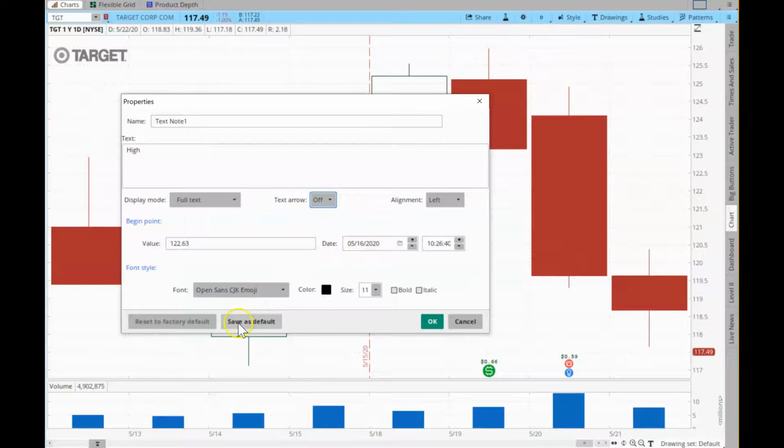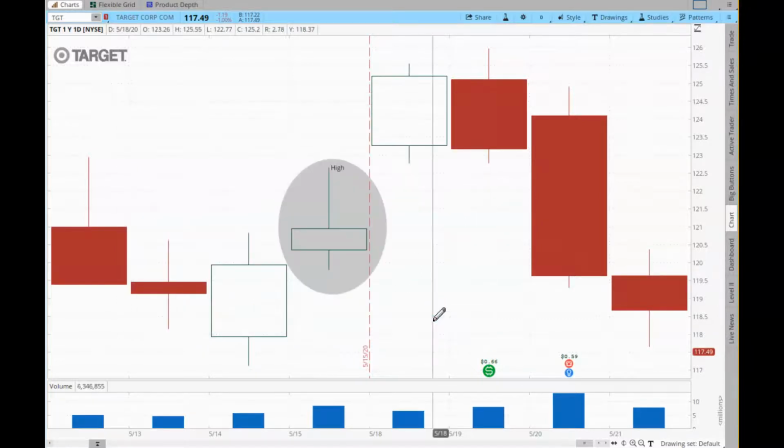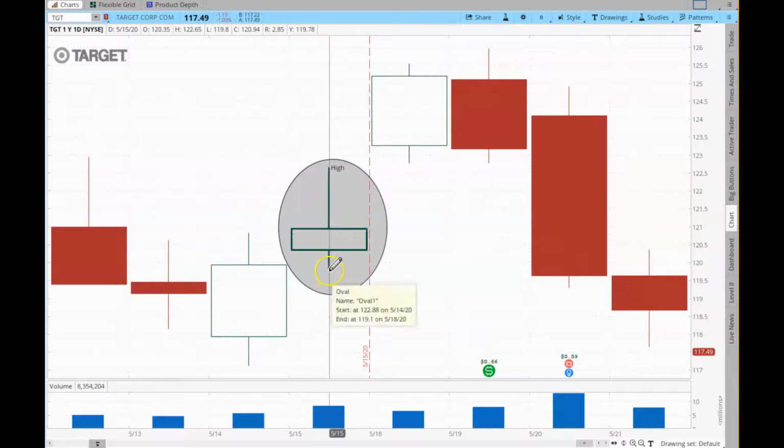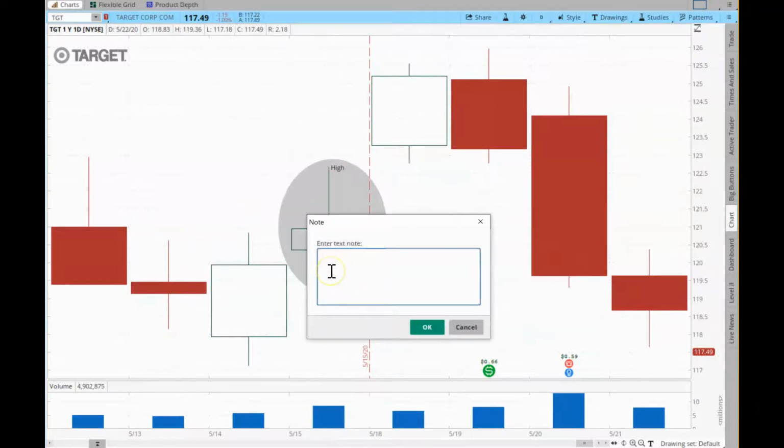And we're going to set this as our default because we do not want that arrow to reappear. So go to save as default. Saved it. And then we're going to say, okay, that is what we want. And now we're going to go down here and we're going to say, this is the lowest point.